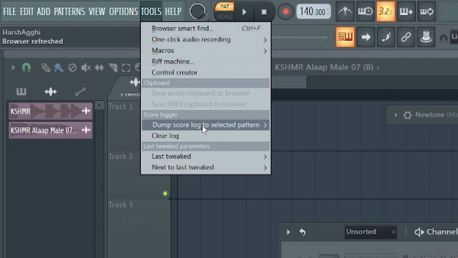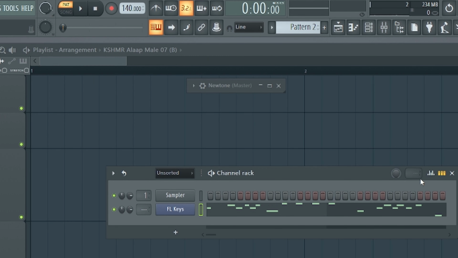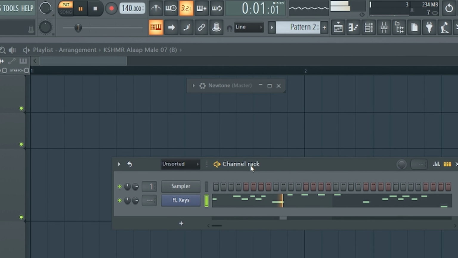Now I wasn't recording it, but if I want it in my piano roll, what I can do is go to tools, go to dump score log. FL Studio was actually recording everything I was playing, though it was not recorded inside FL Studio; FL Studio itself has a log of what I was playing. So you can go up to the last 30 minutes: go to tools, dump score log to the selected pattern, and last 2 minutes. And everything that I played, you can hear right in a piano roll. So that's an easy way to never lose the ideas that you had while you were playing.